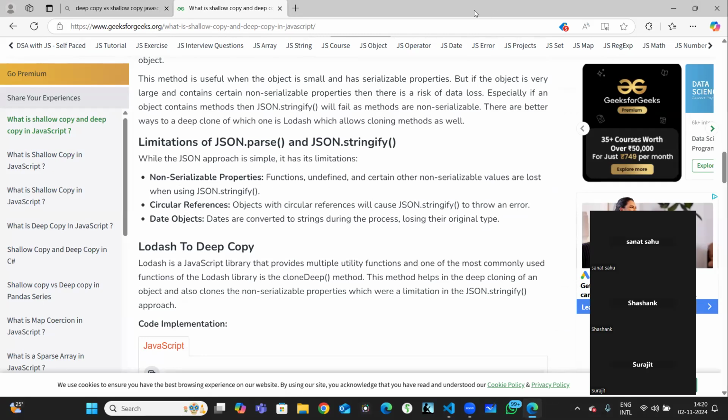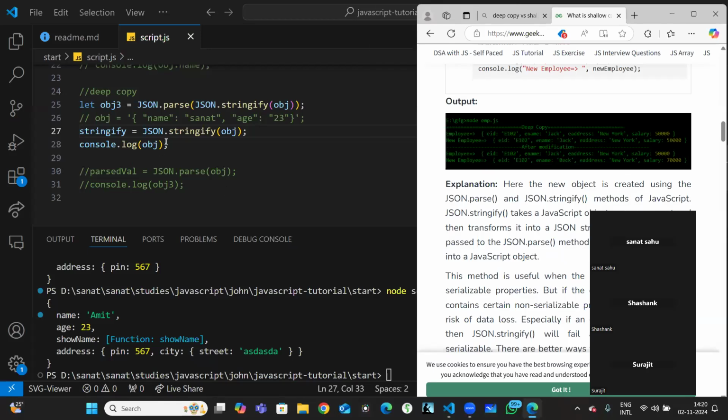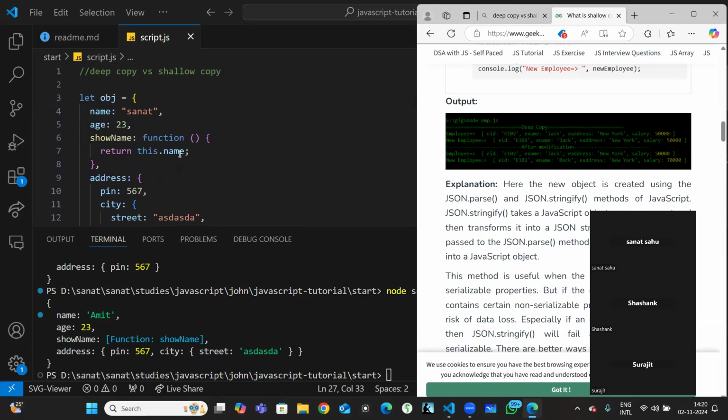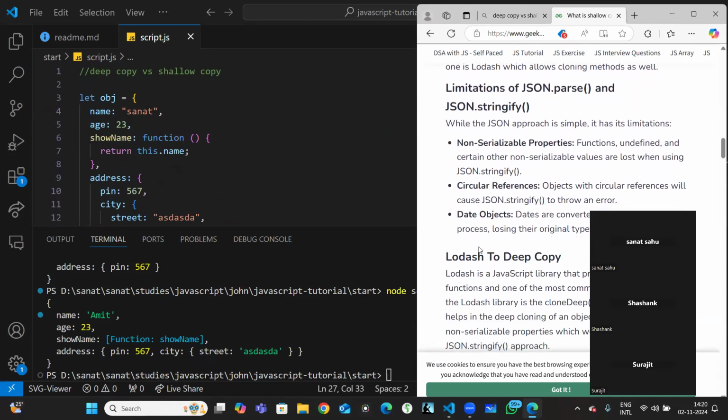Circular references means something which you are kind of recursively doing. For example, here I've just written this dot name, right? I might have one more function inside and some this dot something. I'm doing something again and again. In that case also, it will not stringify it. The problem will be the stringify.